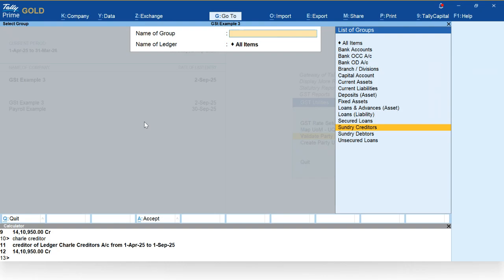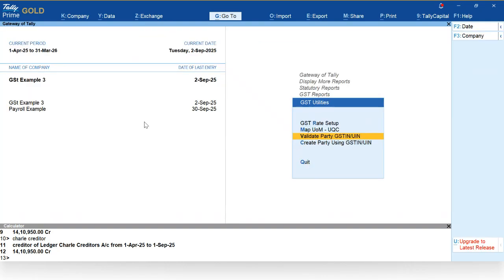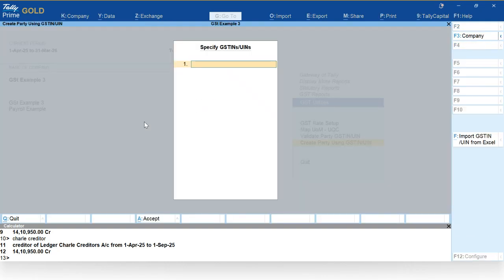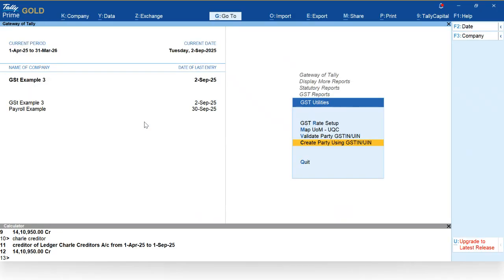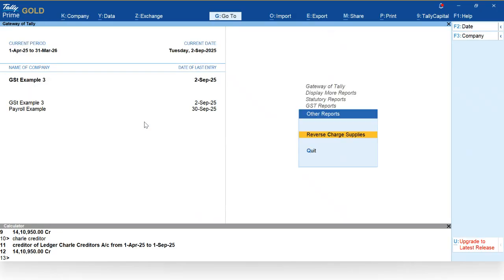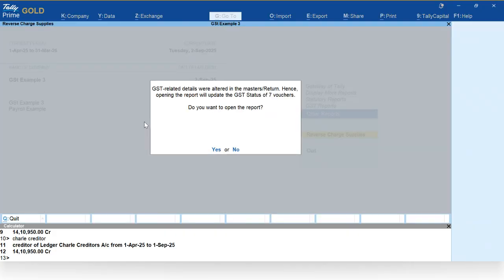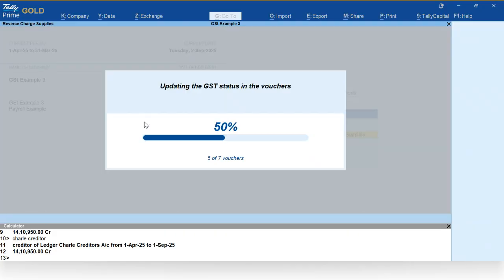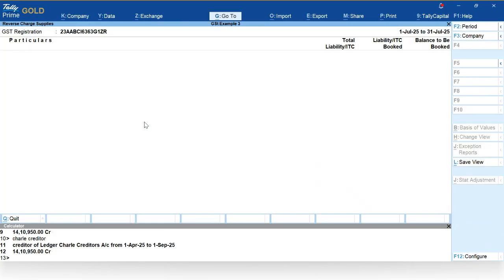Okay. Next is create party using GSTN number. You can create the party directly from here also. Then other reports. Reverse charge supplies. We haven't passed the entry, I think. Reverse charge supply is not there here.